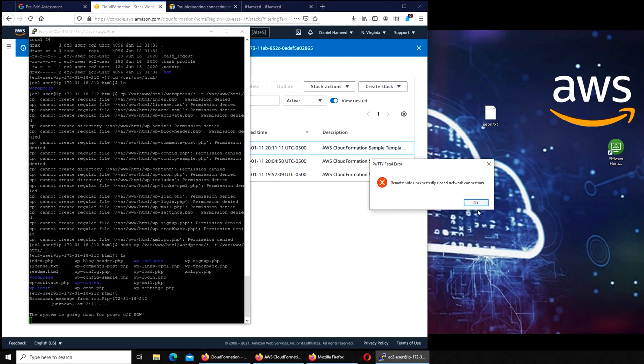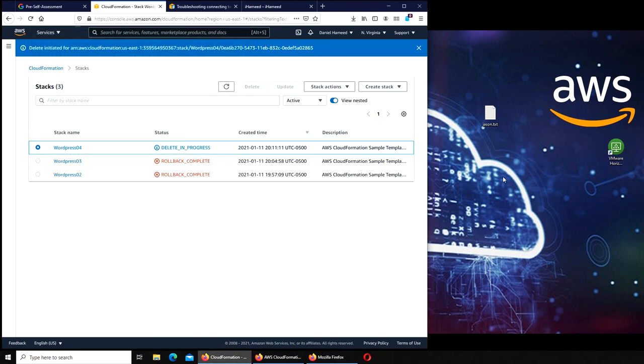Yep, so there is a side confirmation that the EC2 instance is gone. That's why the connection is terminated. But that's it.